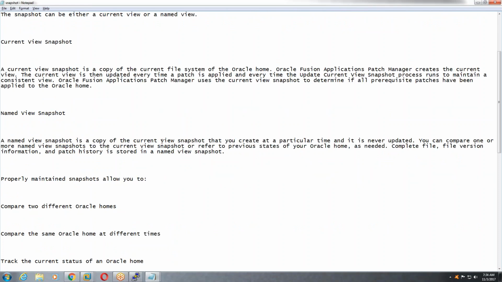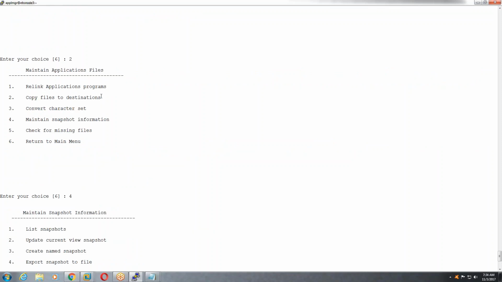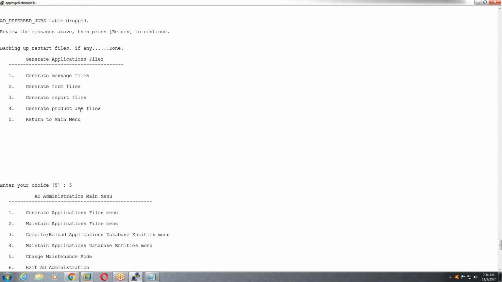We just enable the AD utility, right? Sorry, not AD control, AD admin. It is enabled by default. In AD admin, we select an option. Which option do we select? Option two, which is update current snapshot, and in that we get a sub menu.